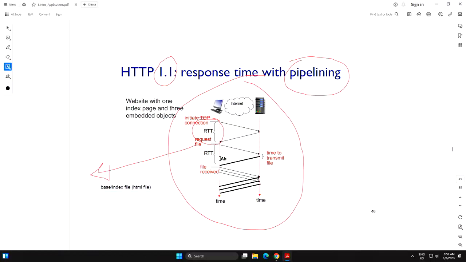So that takes one RTT. At this point of time, you know that you have 3 objects, right? So see all the requests for the objects. You request object 1, then you request object 2, and then you request object 3, back to back without waiting for the first object to be downloaded. And when you receive the first object, it transmits the first object, transmits the second object. So this is pipelining, right? So pipelining is happening here. So is that clear, the pipelining?